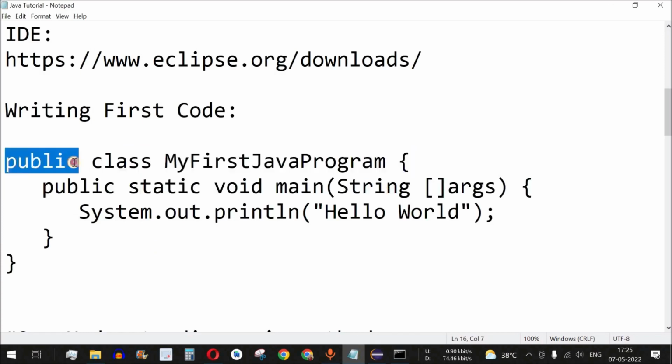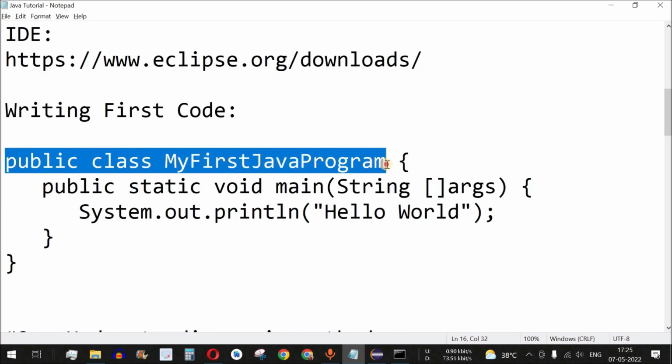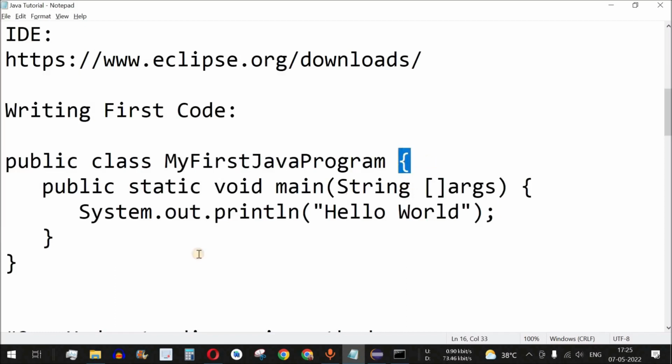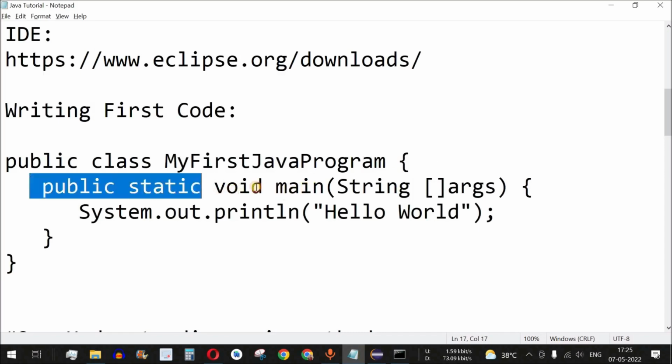So guys, after this visibility that is public, we have the class keyword followed by the name of the class, and inside these curly braces, as you can see, this is the starting curly brace and this is the ending curly brace. Inside this we have a function. So this is public static void main. So guys, this is a function.